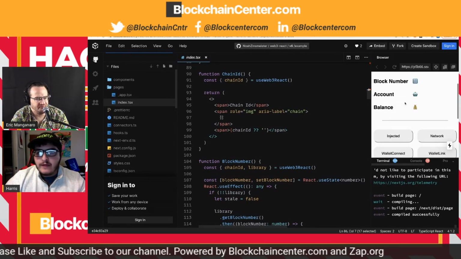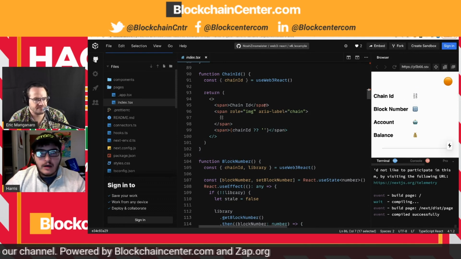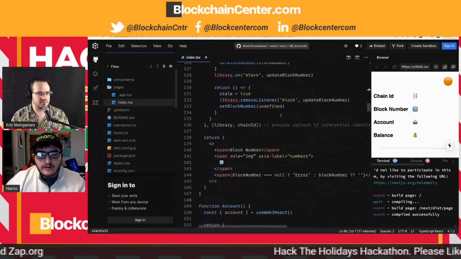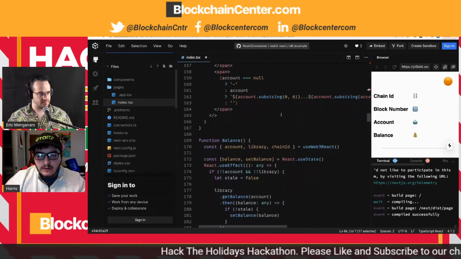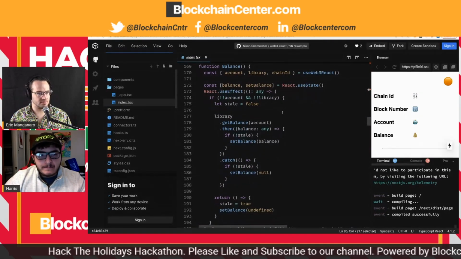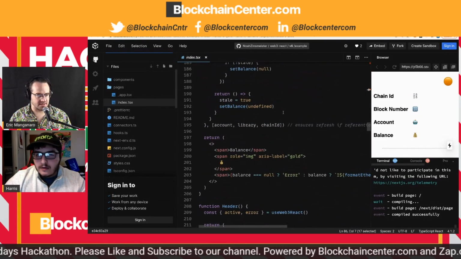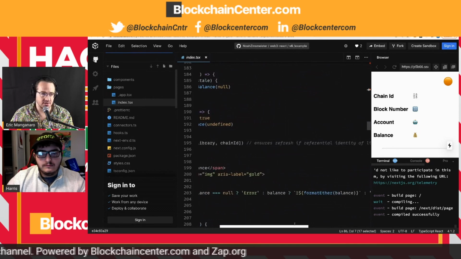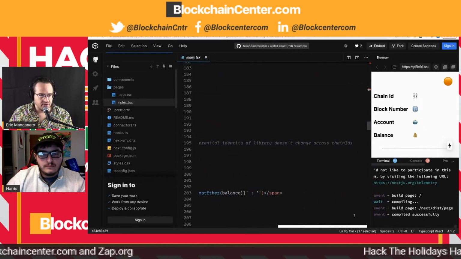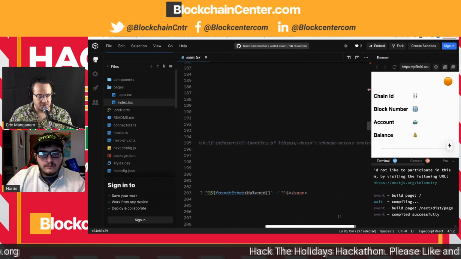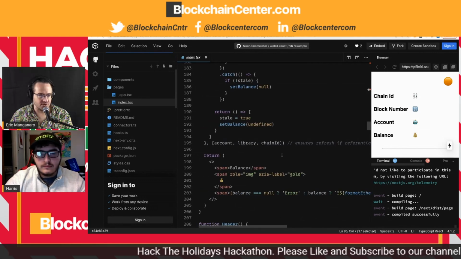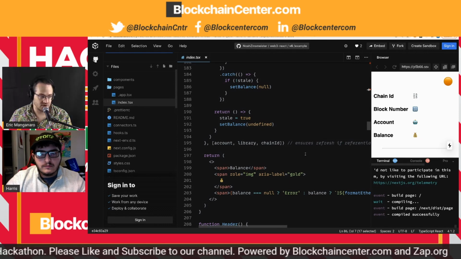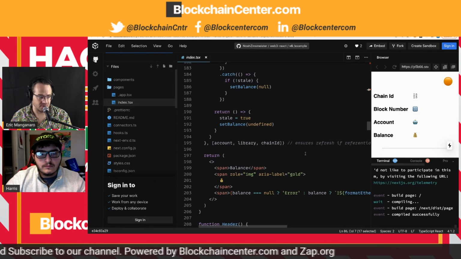So yeah, we build out the functions rather for the chain IDs, the block number, as well as the account and the balance. Here we are again with the React state. So you can see the account, library, and chain ID. If the chain ID changes, which it does, it ensures the refresh of referential identity of a library that doesn't change across chain IDs. So that means if the account changes, the library changes, or the chain ID changes, then it will go back and make sure that it's saying that it's stale.